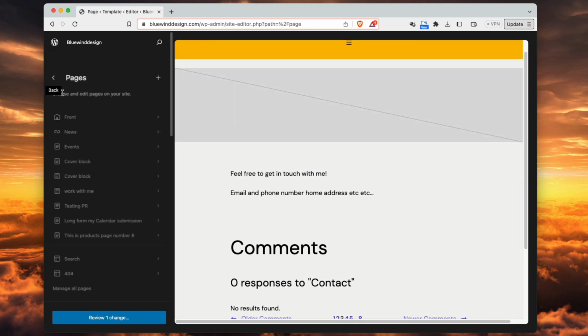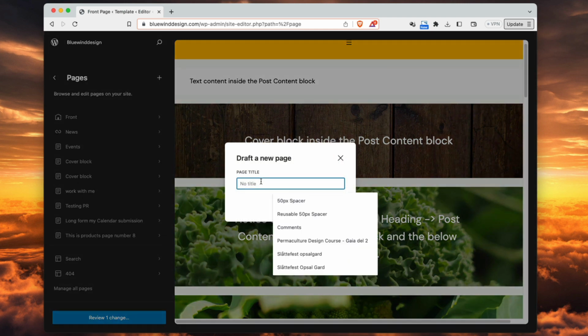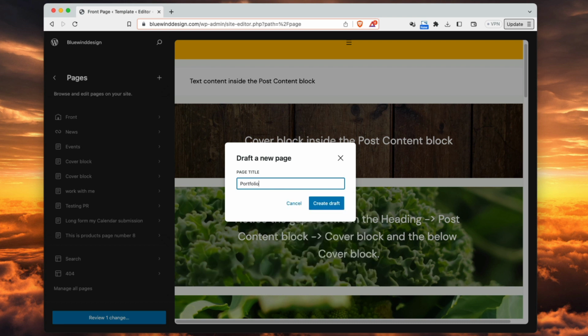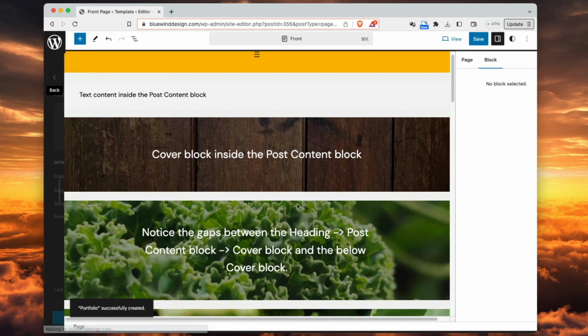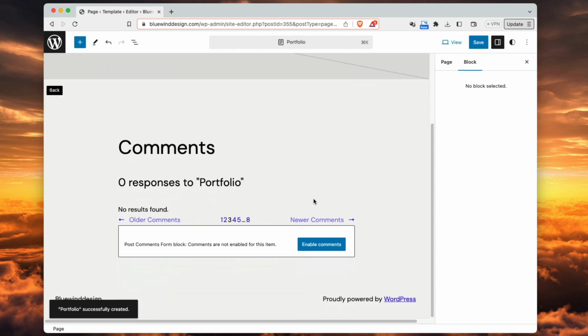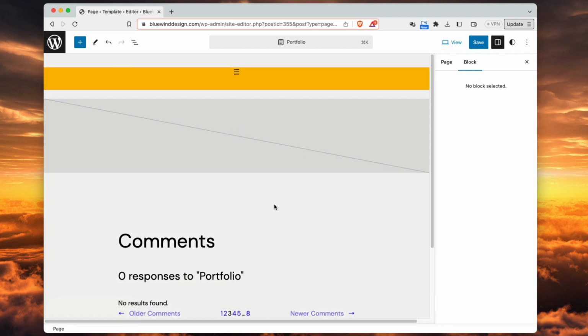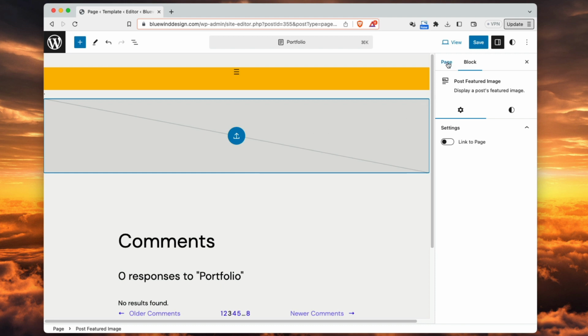And find the pages section. Add a new draft. Portfolio. So we're adding then a portfolio. And this is then the portfolio page.